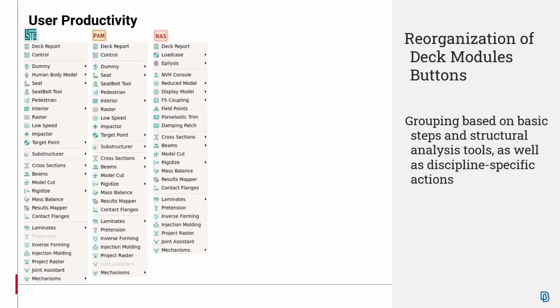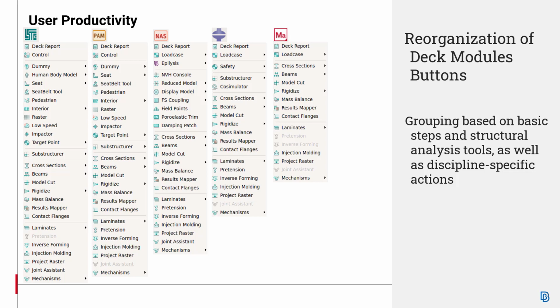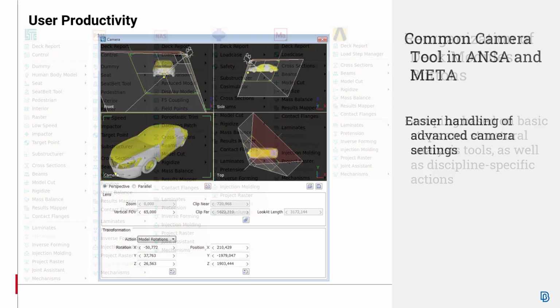The deck modules buttons have been reorganized and transferred under a new Analysis Tools menu, customized for each solver's functionalities and particularities. Organization relates to the basic steps and the tools needed for a structural analysis, as well as the discipline-specific and other special tools.